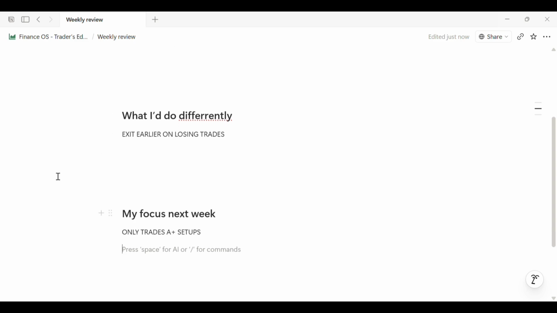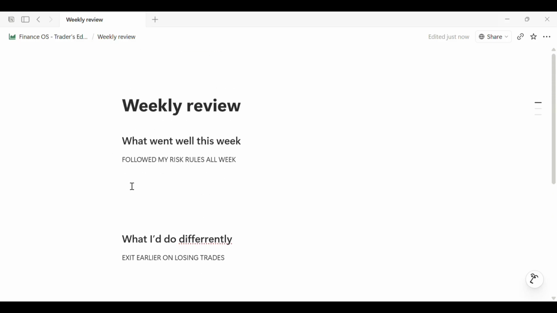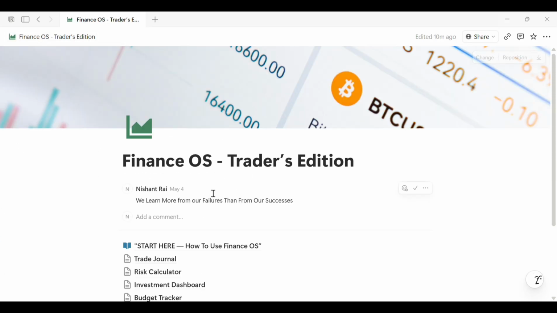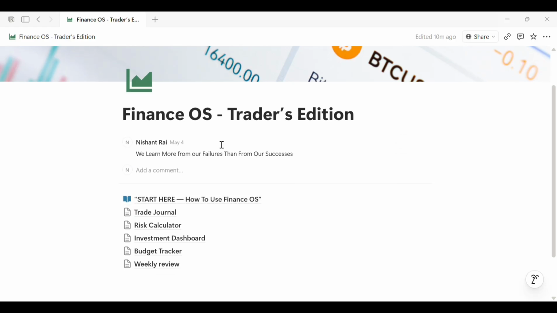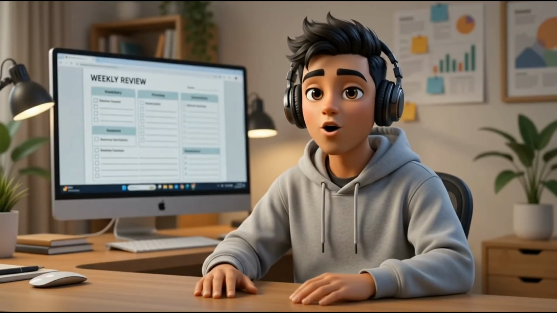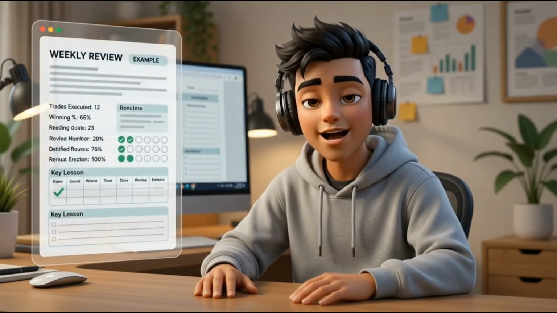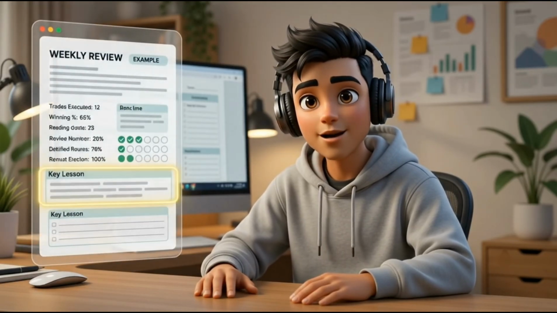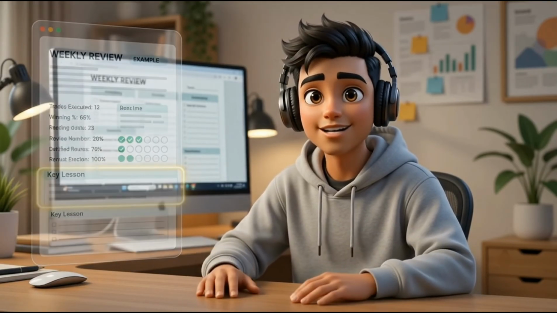That's what this whole finance OS is about, not just tracking numbers, but building the habits and self-awareness that turn beginners into consistent traders. The traders who actually get better over time, they all have one thing in common. They review every single week without fail. This template makes that process take 10 minutes instead of an hour.